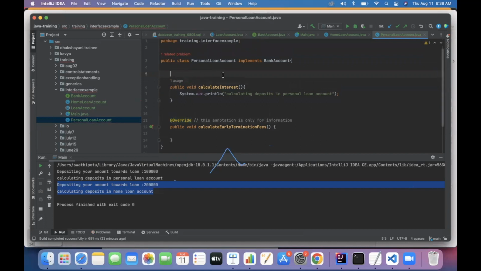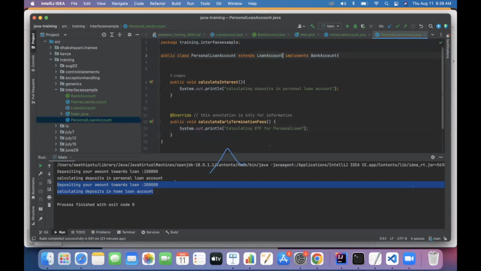So here you can calculate personal loan, whatever you want, right? You can calculate early termination fees in this one. Now, along with implements, you can also have extends. You can still do that.